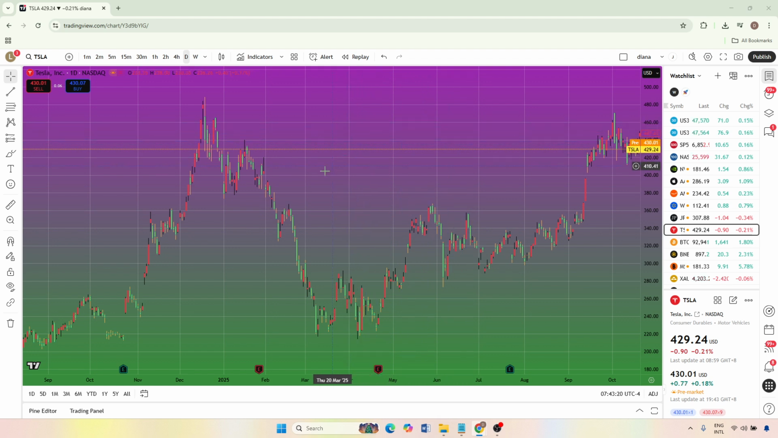Once your chart is up, look toward the top of the screen for the Indicators button. It usually sits near the time frames and other chart tools. Go ahead and click on Indicators to open the Indicator and Strategy window.